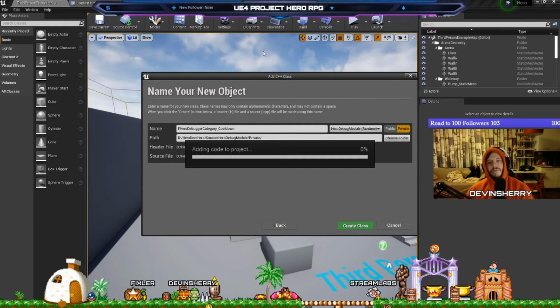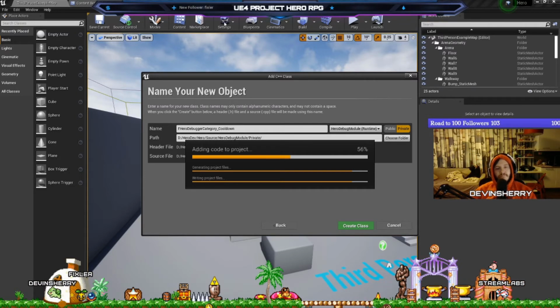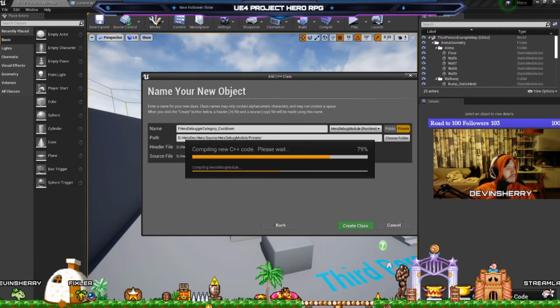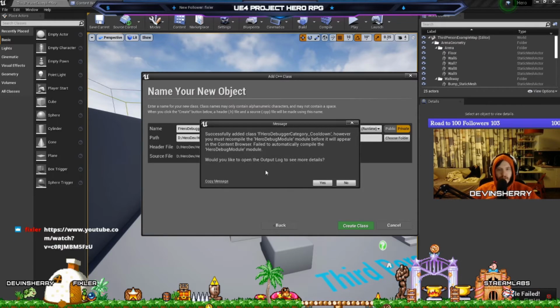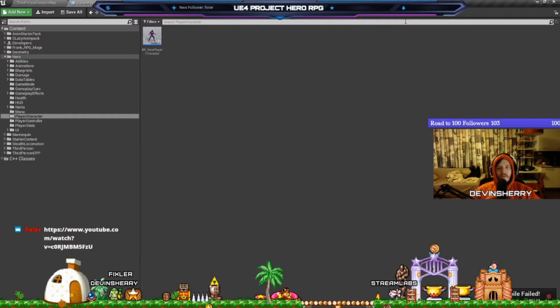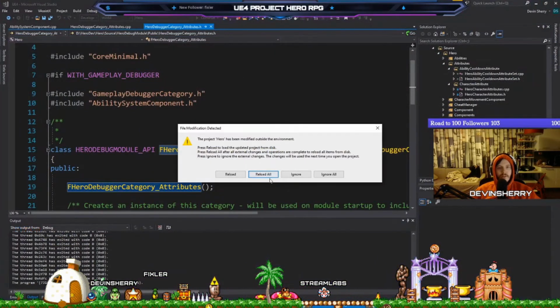All right, let's just create this empty class. I really don't know. I forgot how I did it originally. It's been a while since I worked on the debugger. So let's see what happens. Okay, that's fine. Okay, reload.